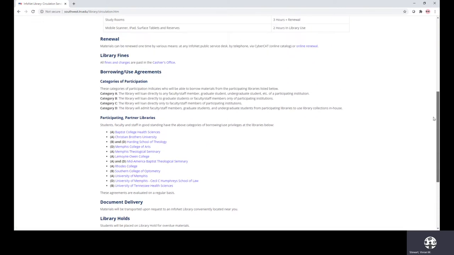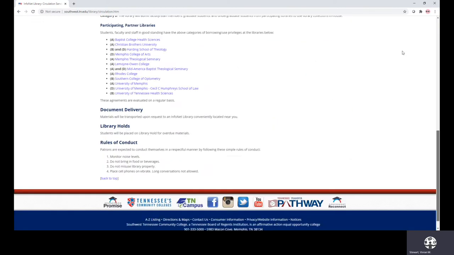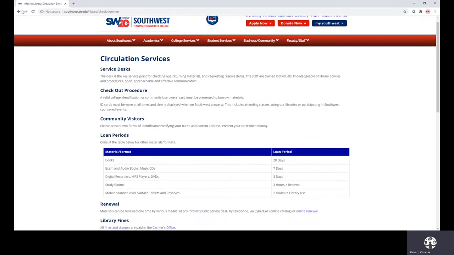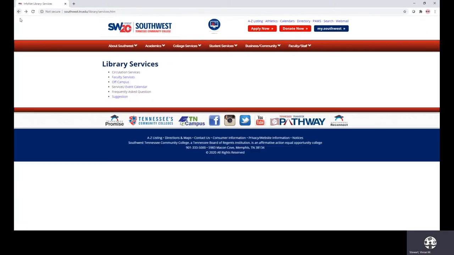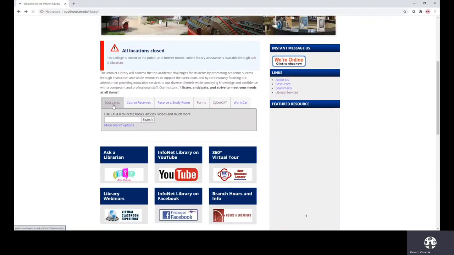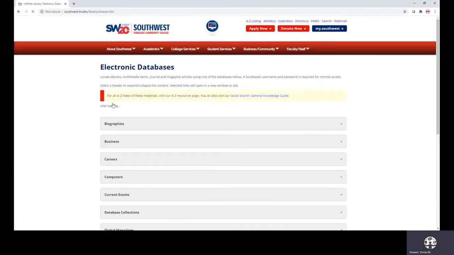I invite you to revisit this page to look at other things that are on here. But at this time, what I am simply doing is selecting the left arrow to go back. And on this page, I suggest that you look at off-campus and frequently asked questions. Going back one more time. And next, we're moving to our databases page.